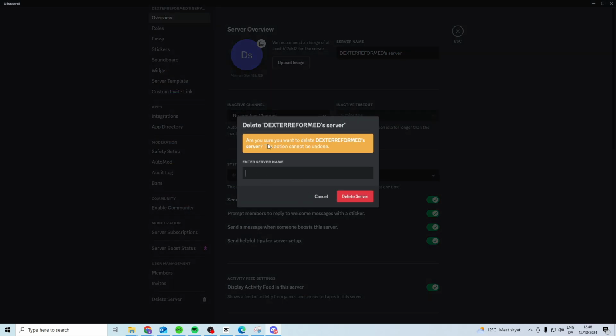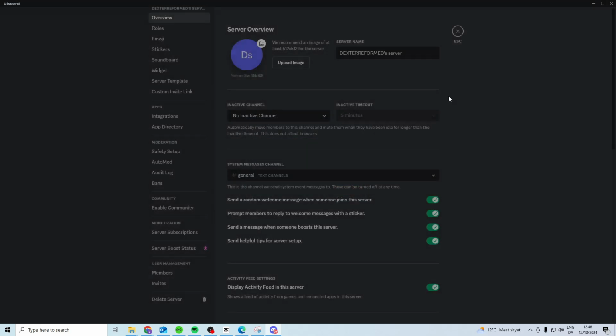Now, when you press delete server, what you want to do is simply type in the server's name, and it should say the name right here. So just type it in, just like that, and press delete server. This will completely delete the server, and then you don't have access to it anymore.